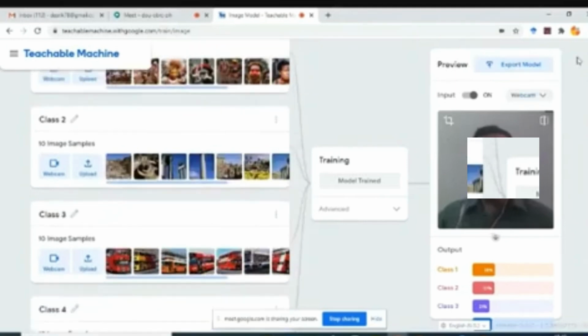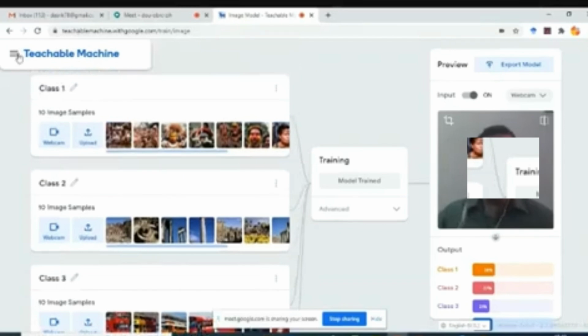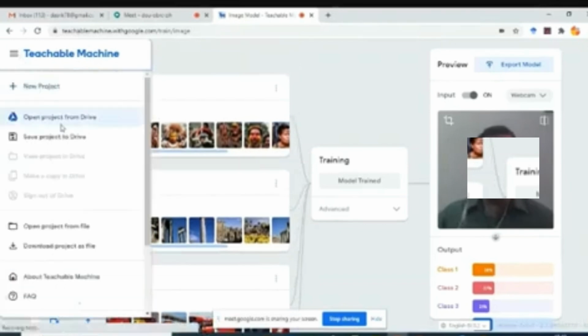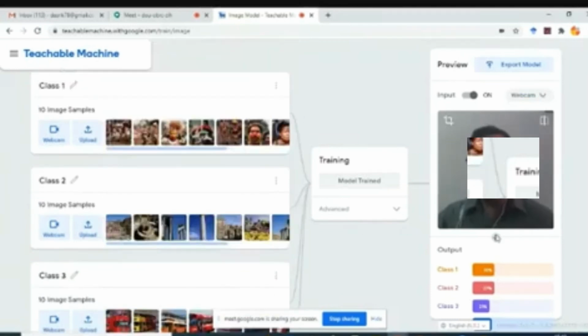So now, if you would like to export the model, you can export it from here. If you would like to have new projects and open a project from Drive, you can also save the project from here, and you can also download the project file from here. So there are so many things which you can do with the help of this particular tool that is available online for you for free.